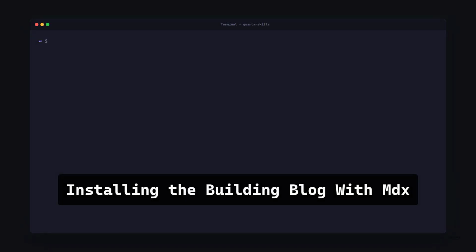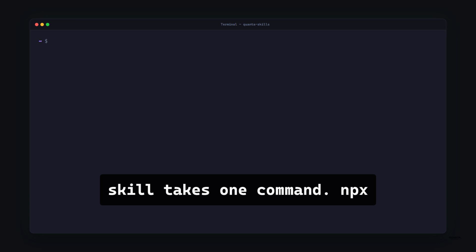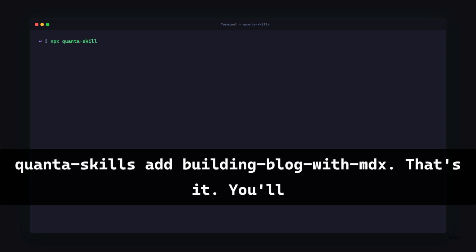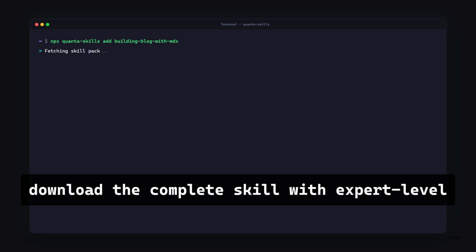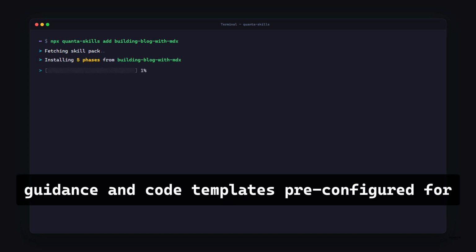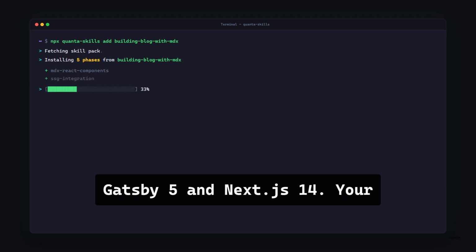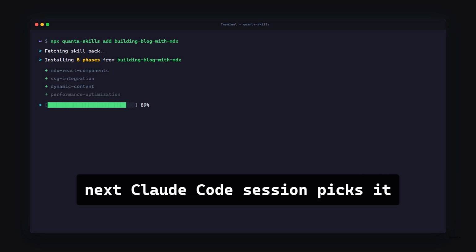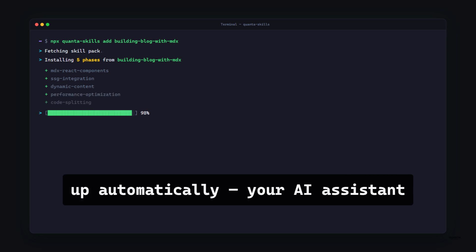Installing the Building Blog with MDX skill takes one command: npx quanta-skills add building blog with MDX. That's it. You'll download the complete skill with expert-level guidance and code templates pre-configured for Gatsby 5 and Next.js 14. Your next Claude Code session picks it up automatically.